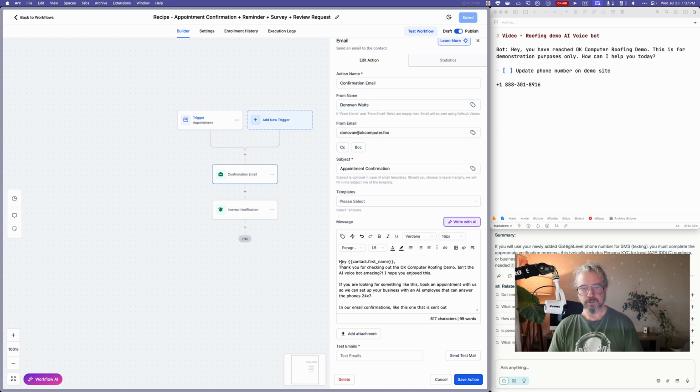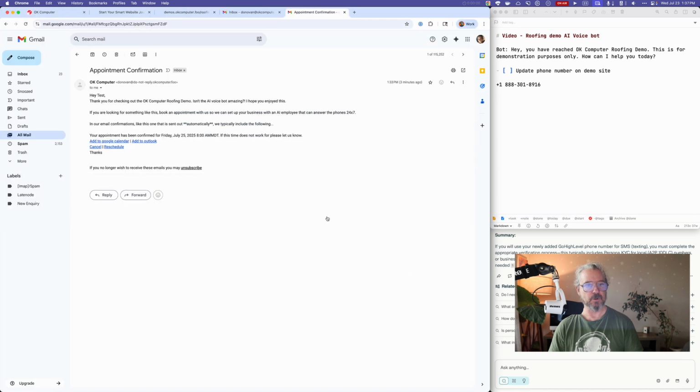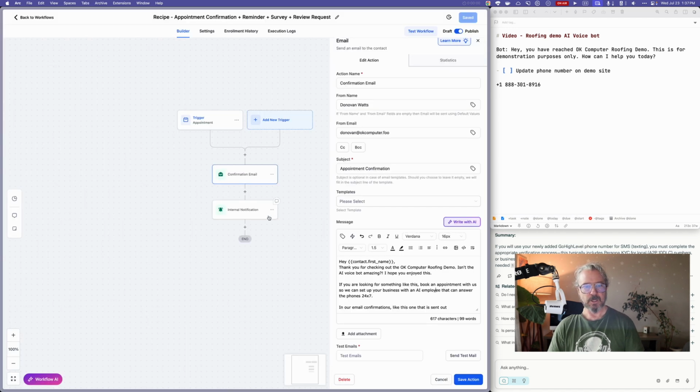And then down below, this is that email that we saw in my Gmail. Hey, contact first name. Thank you for checking out the roofing demo. And that's the same thing here. So this is the email that gets sent out, and that lets the prospect who's checking out this demo site get the end result of that basically, which is an email confirming that they have an appointment scheduled.